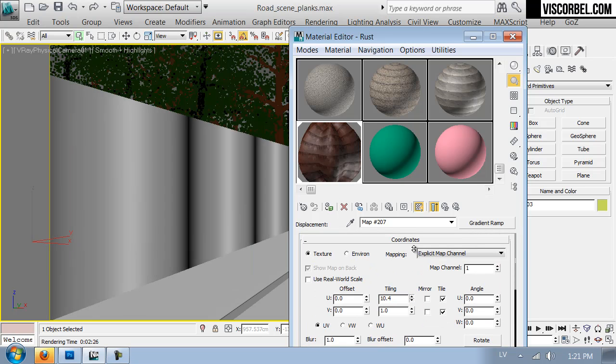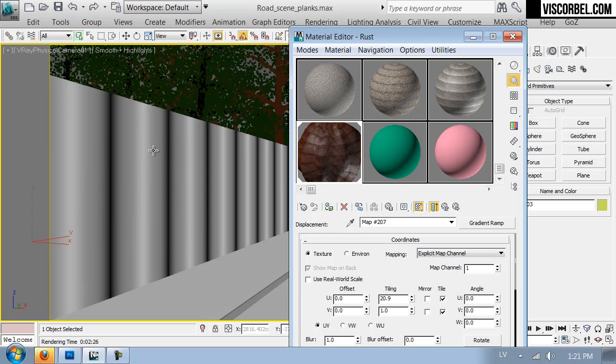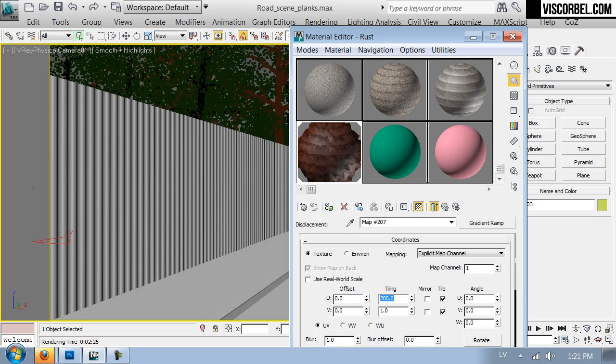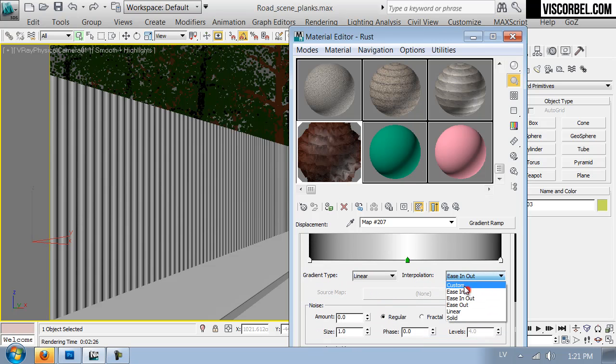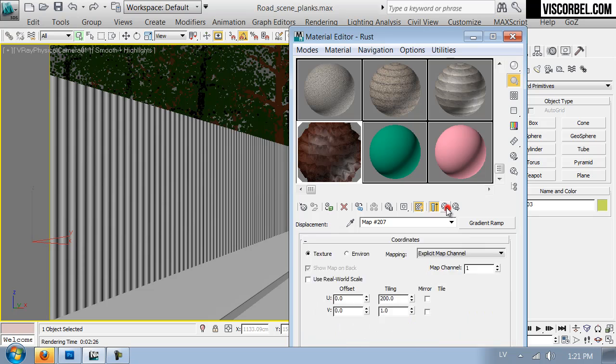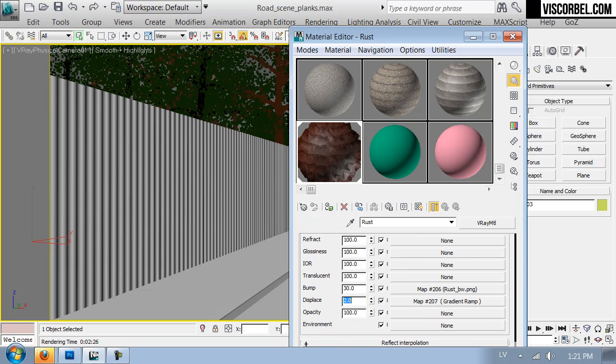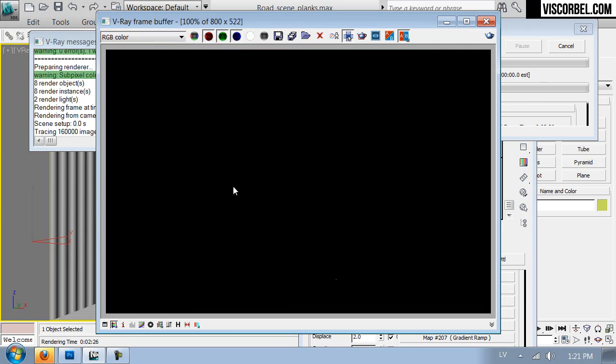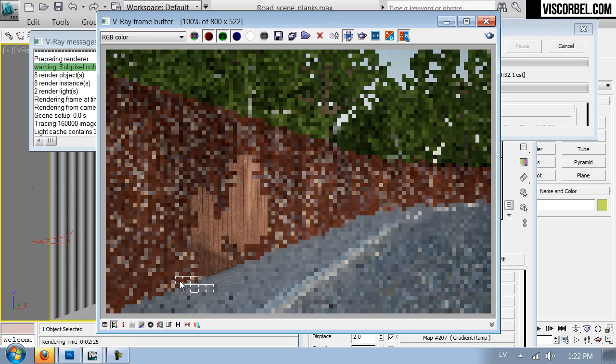First we need to fix the tiling. I want the shape going vertically, so I'm gonna increase the U tiling. Okay, like that maybe. Okay, let's leave it linear. And try the displacement at 2. So it is a bit too strong right now. Let's try a lower value.